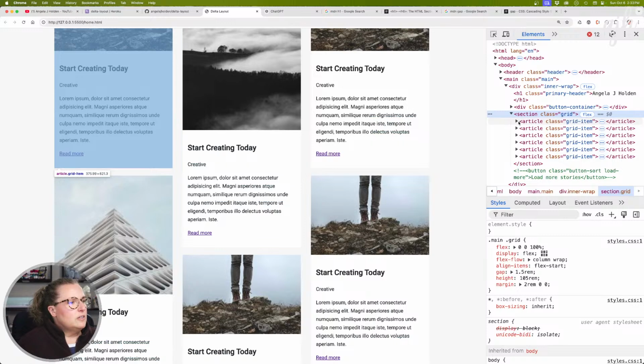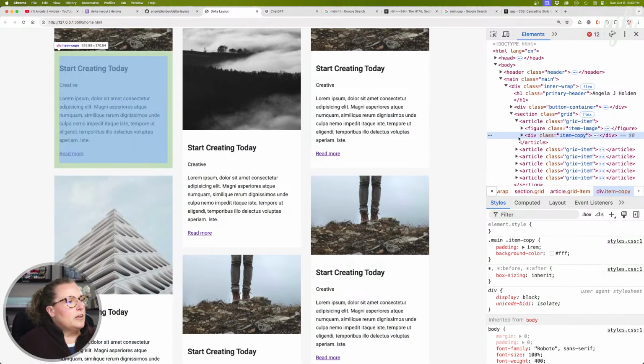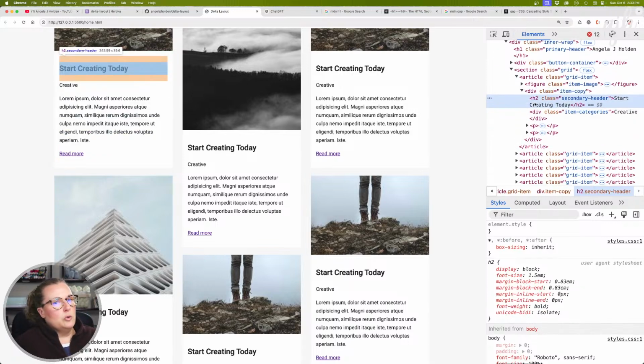Actually, let's see how things are looking inside. Okay, so we have a lot of margin on this H2. So let's get the margin off the top of our secondary header.